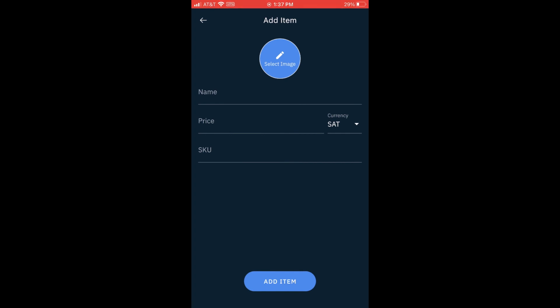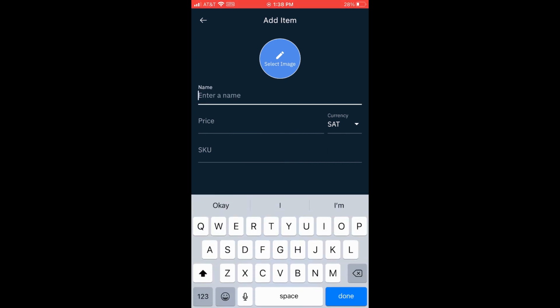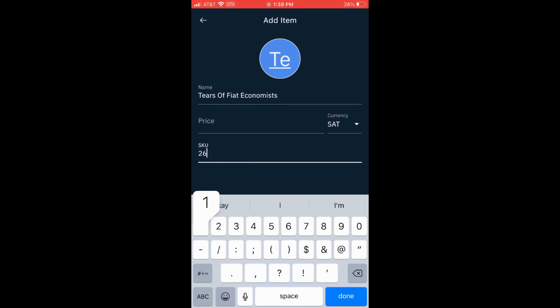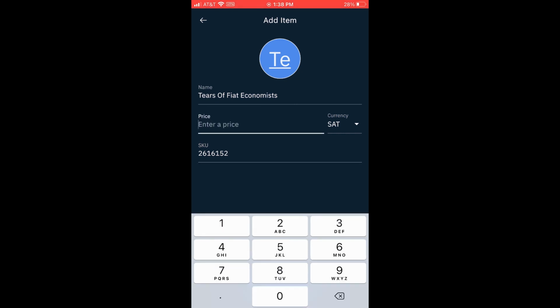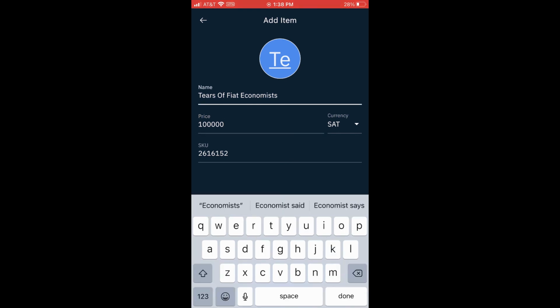So for example, let's get a little creative. Maybe we do tiers of fiat economists. So there you go. You can get your very own jar of tiers, and you can put in a SKU ID that aligns with my inventory system, and we can price that. And so these are pretty rare tiers. So I'm gonna go for 100,000. Actually, they're not very rare, but still they command quite a premium, quite a nice collectible. And so that's that. So let's add this in and add this as an item.